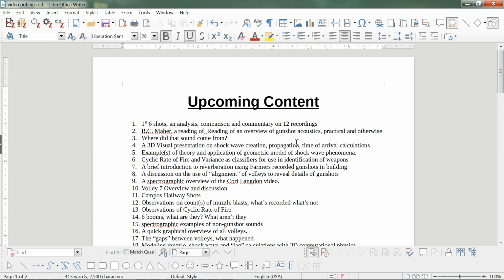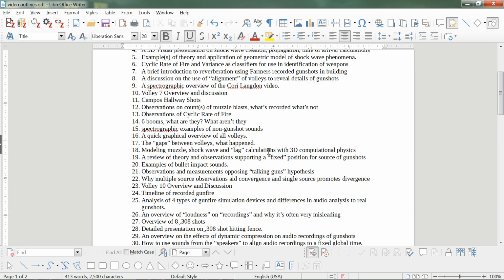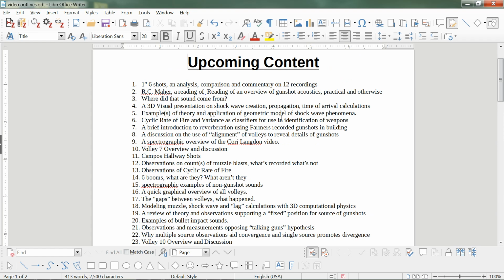I'm going to be kind of technical along the way, and as an indication of just a few of the things I've got planned at the moment is this list which I put together. And I'm just going to run through the next 30 or so ideas that I've had. There's been some questions about the first 6 shots and what's really there and everything, so I thought I'd do something on that and compare 12 of the videos that I've looked at regarding the first 6 shots.